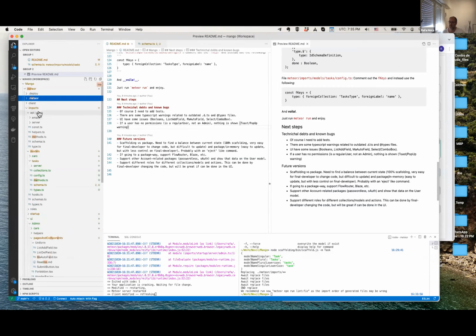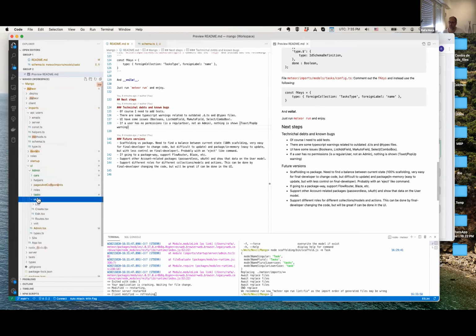The user-related code is here in imports API users. Most of it is here, and in the admin users. That's all the users collection related code. It's using Bolt, that is admin UI. I found it several times. I already used that in other projects, so that's the reason I selected it.